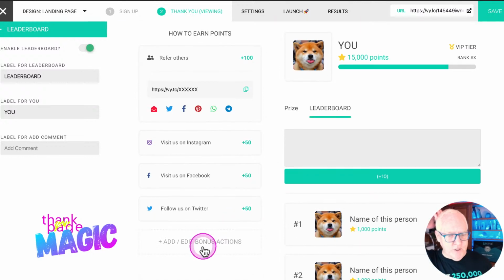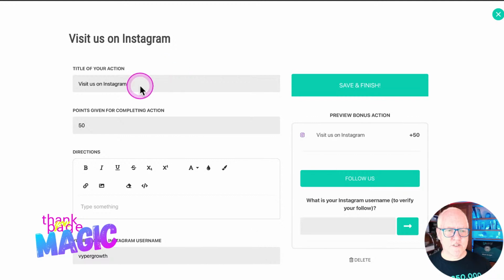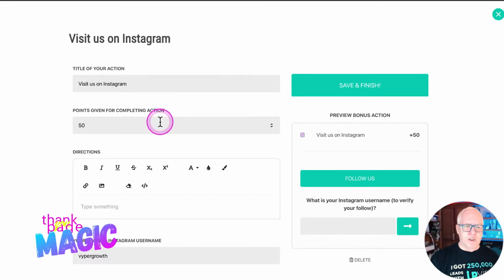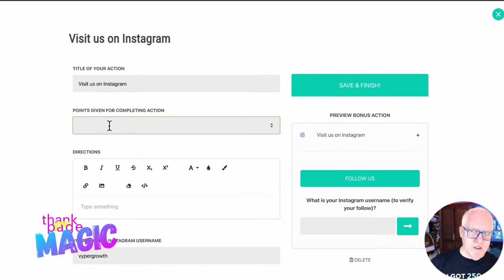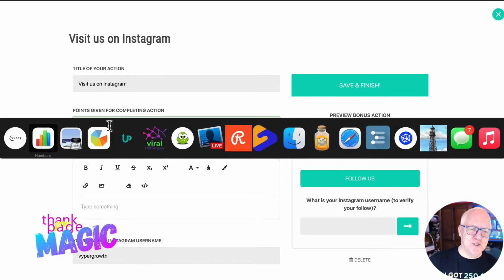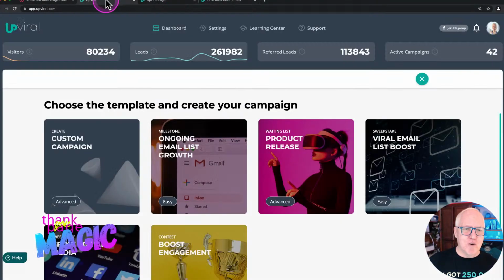Now let's look at the bonus actions. They have put in these by default. So what I'm going to do is visit us on Instagram. Points given for completing this. We're doing 10. How many are we doing over in UpViral? I want to be consistent. So if I come over here, go to the dashboard.